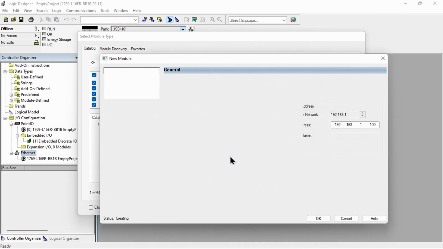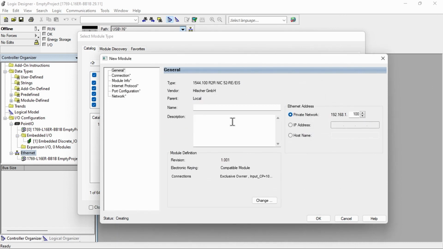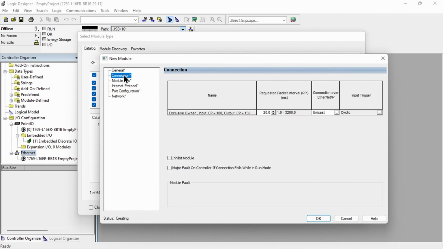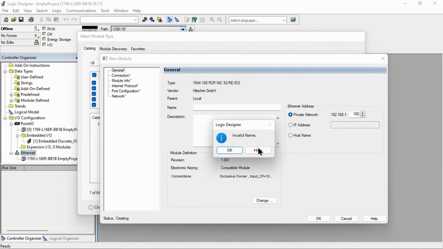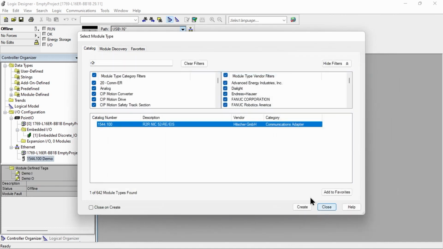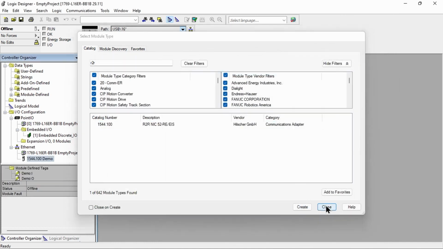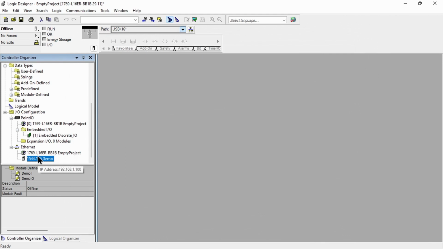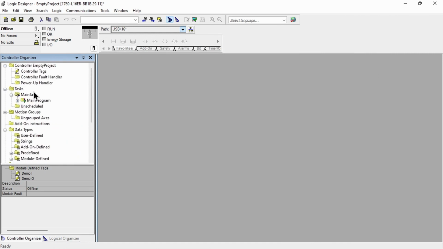Yes. And then if you want to change the RPI, which is the interval at which the PLC talks to the SCU5 controller, you can do that over here. We're going to leave it at 20 milliseconds for this demo, and that's it. Going to click OK. You click OK and close, and now you have your SCU5 controller over here.